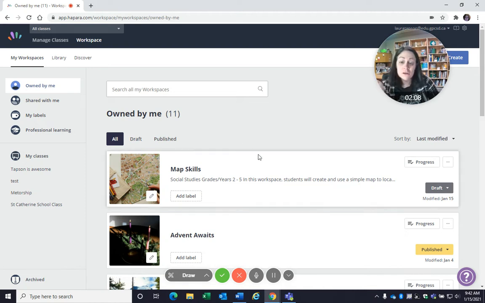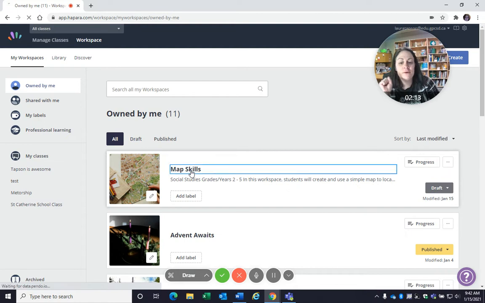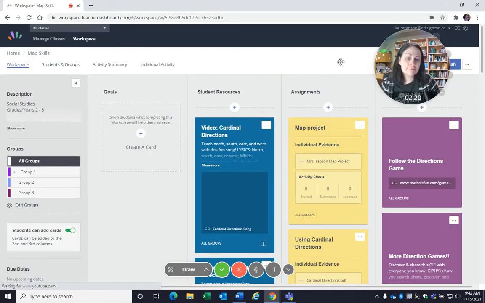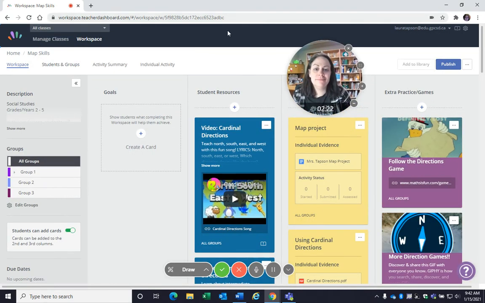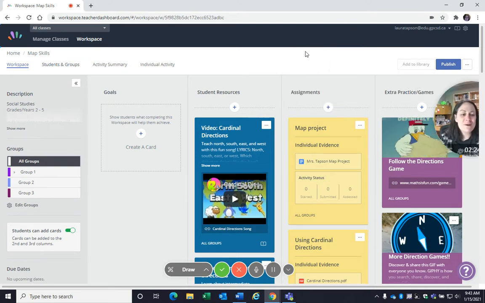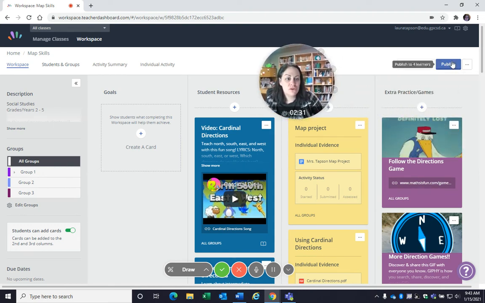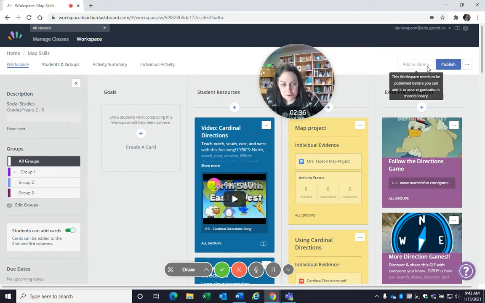So here I am in my workspace section, and I'm going to open up a workspace. So I go to Map Skills. I'm going to open up this. All right, so here I'm in my workspace. I've got all my stuff in here, and you can see right now that it is not published. And you'll also notice beside there, there's this little Add to Library button. So if I hover over it, it says this workspace needs to be published before you can add to your organization's shared library.